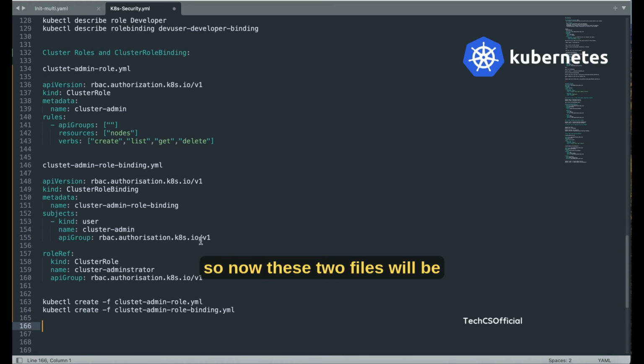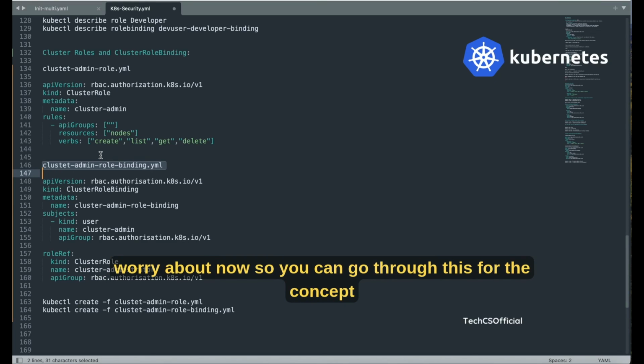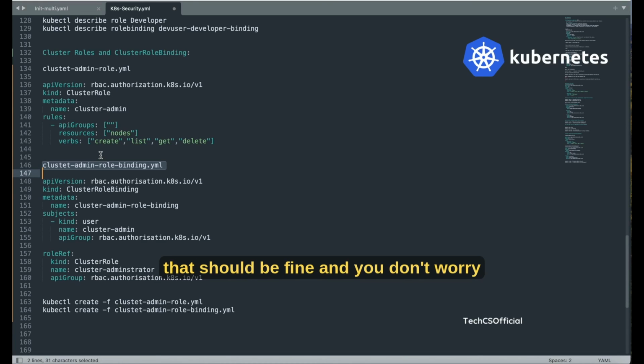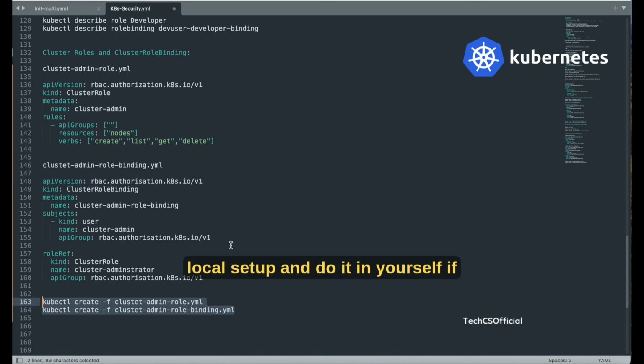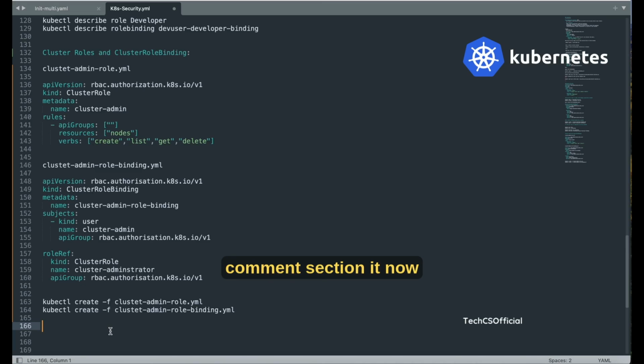Now these two files will be generated. If you are working in a local minikube, some CRDs, custom resource definitions, are required and need to be installed, but don't worry about that now. You can go through this for the concepts, for DevOps engineer interview questions, that should be fine, and don't worry about practicing. If you want, you can set up a local setup and do it yourself. If you have any questions, you can comment in the comment section, so thumbs up.